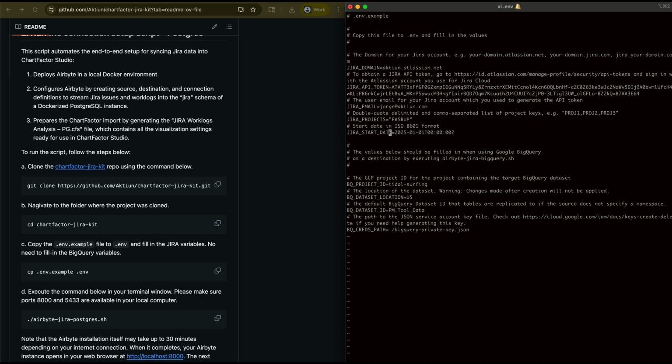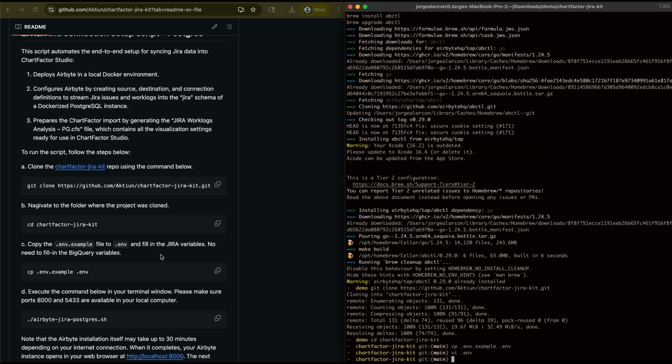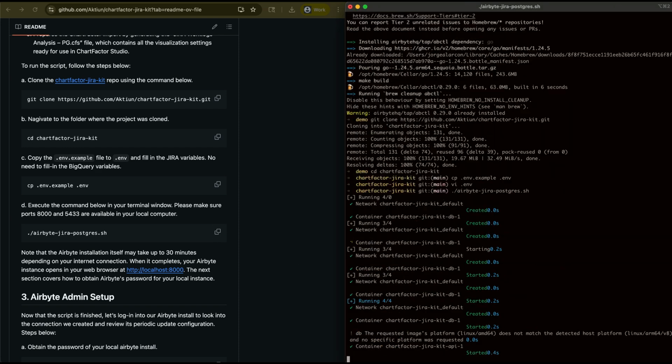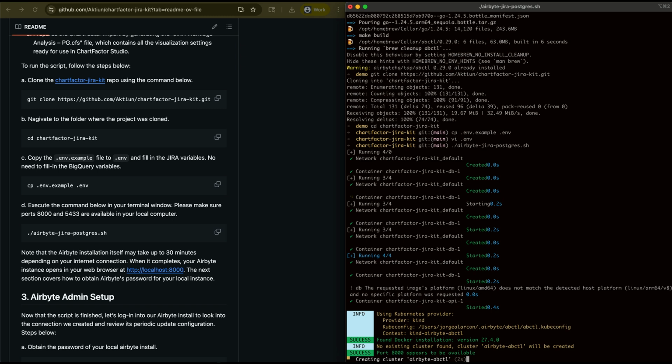Now, let's save the configuration file and run the Airbyte Jira Postgres script. This script automates the end-to-end setup for syncing Jira data into ChartFactor Studio. It deploys Airbyte in a local Docker environment. It configures Airbyte and it generates the Jira worklogs analysis ChartFactor file, which contains all the visualization settings ready to use in ChartFactor Studio.